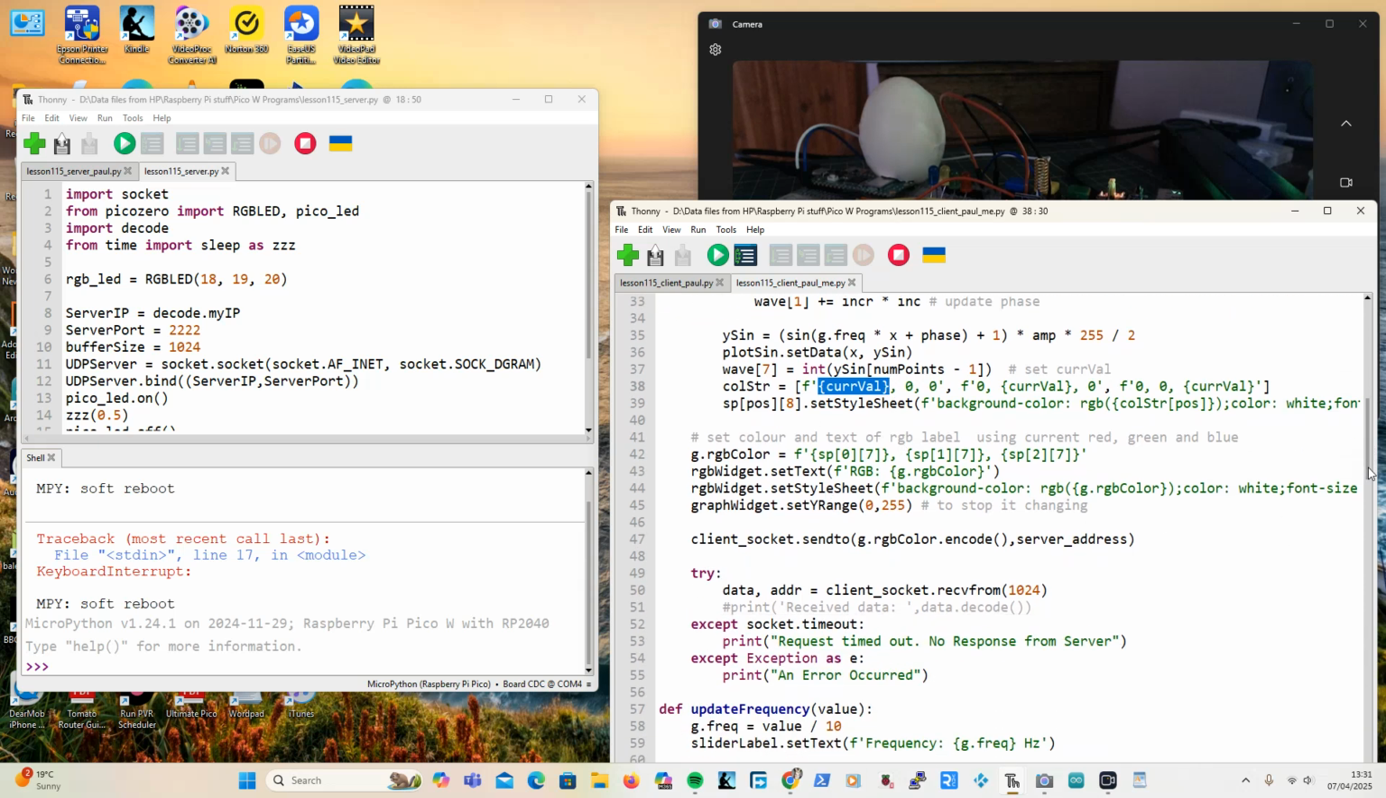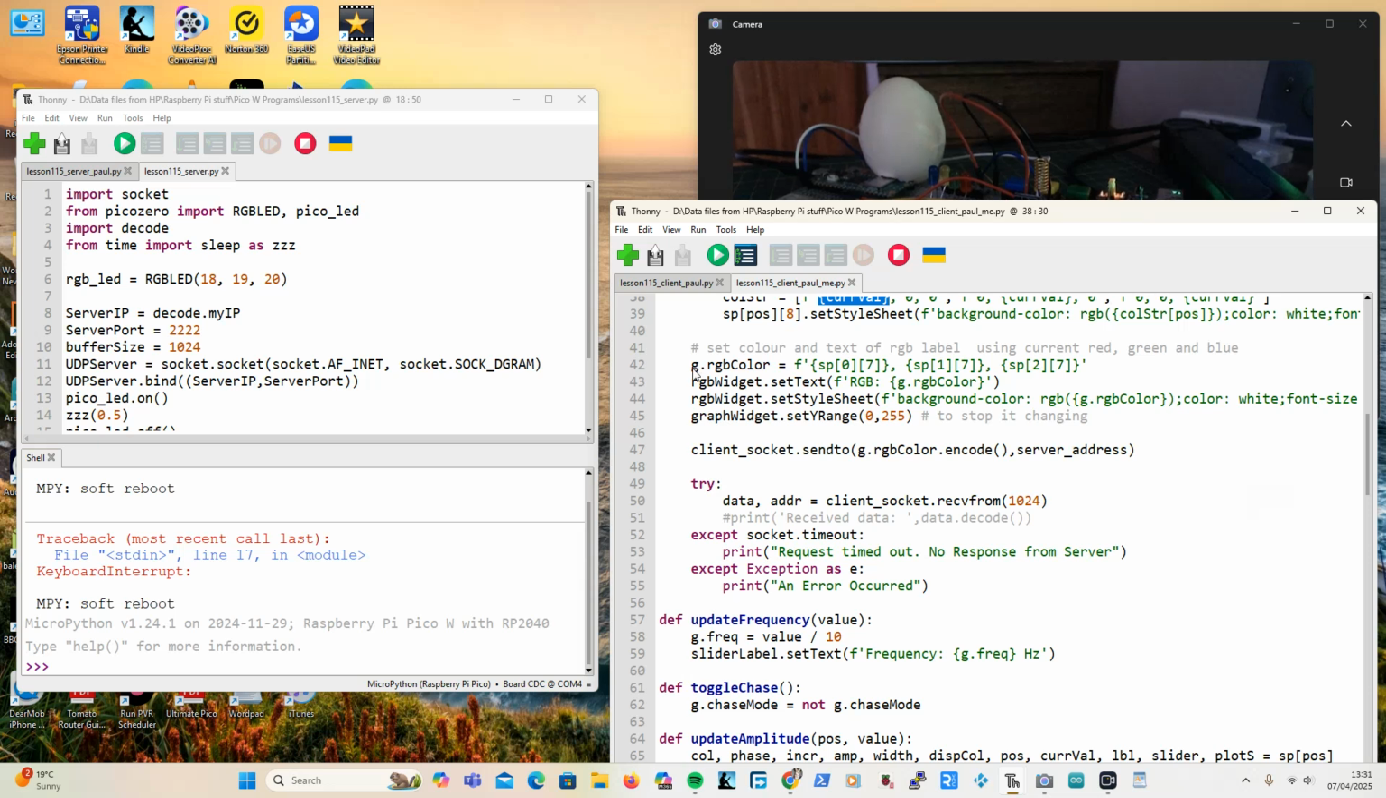No. And we come down, and this bit here is setting up the RGB colour by using the current value of red, comma, current value of green, comma, current value of blue, and setting the colour of it. And here in the label I'm actually saying that RGB is, and then I'm giving the RGB colours, like, so it's 0, 255, 0, etc.